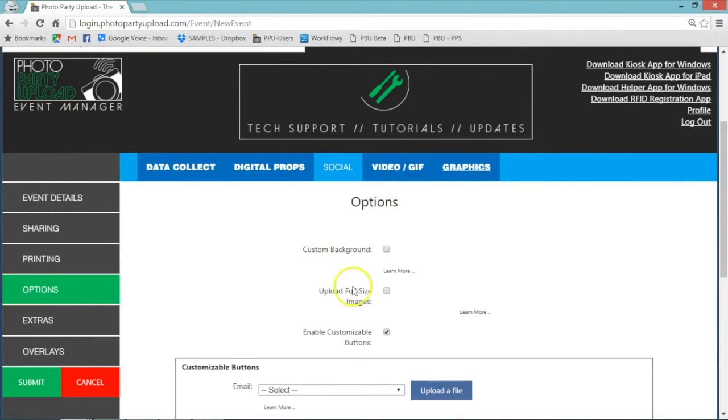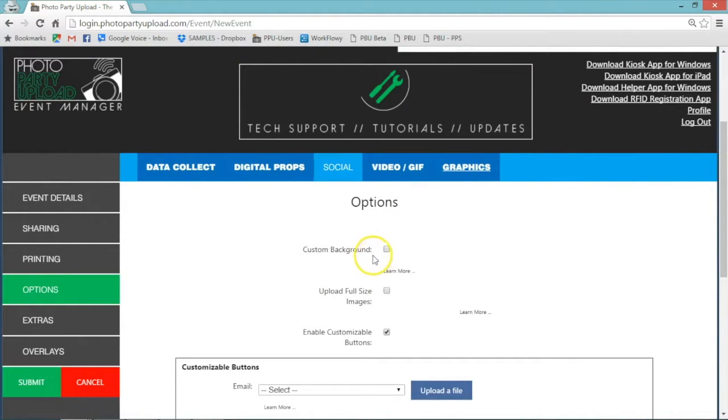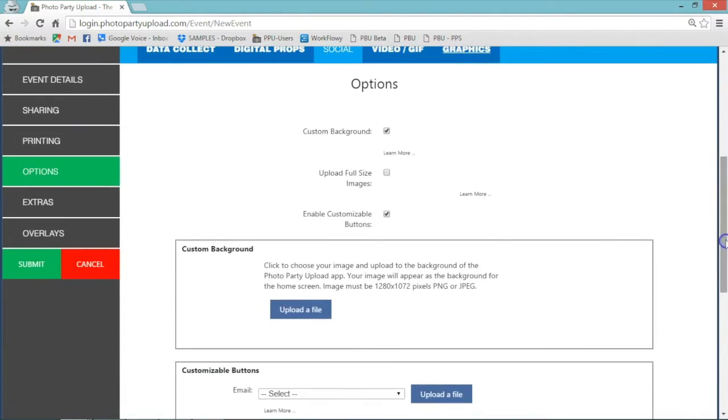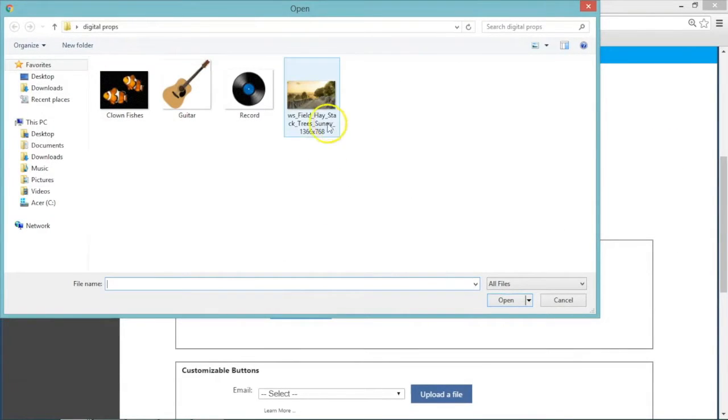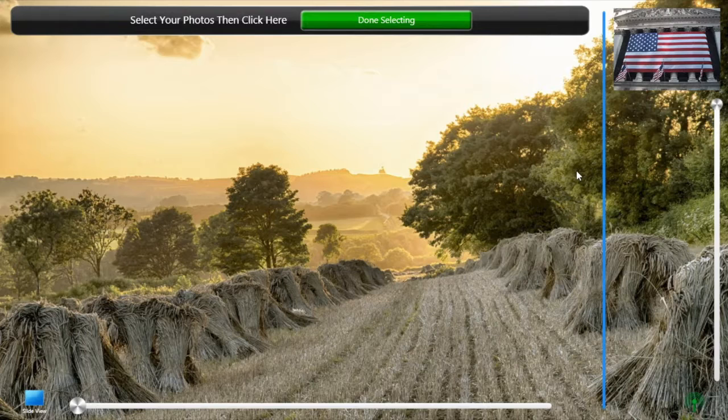The last section of the Options tab is Graphics. Here you can add a custom background and custom sharing buttons to your PPU Kiosk and iPad app. Ideally, you want to choose an image that is the same resolution as your tablet and iPad. Here's what your kiosk will look like with the new background.